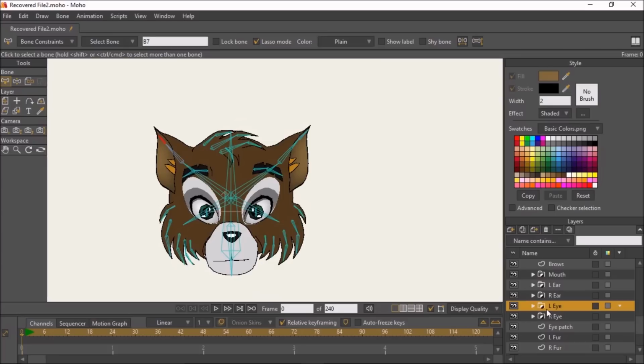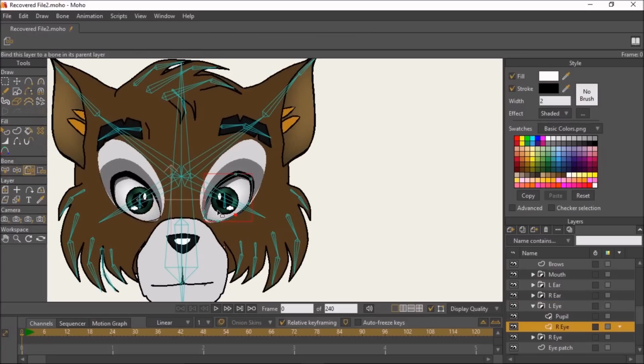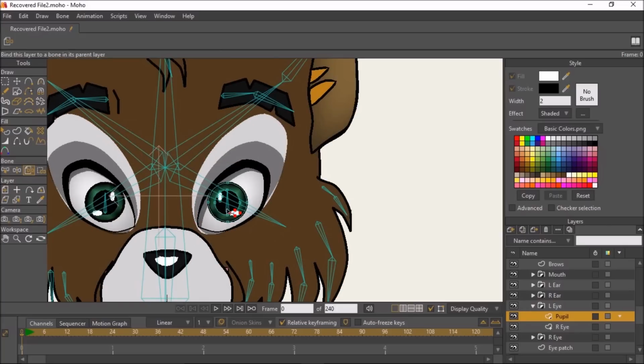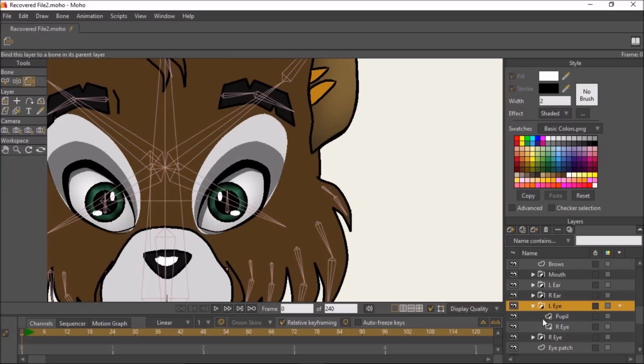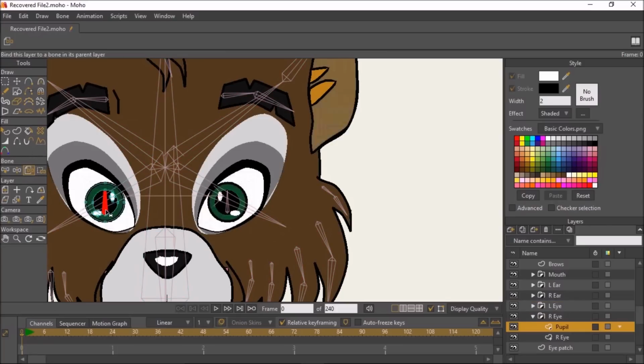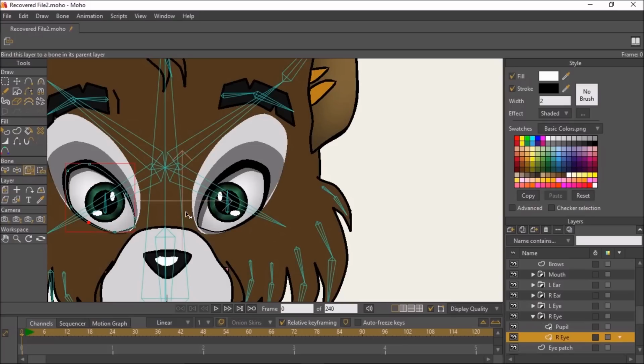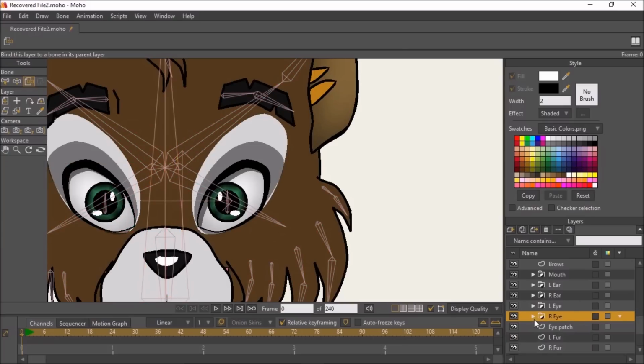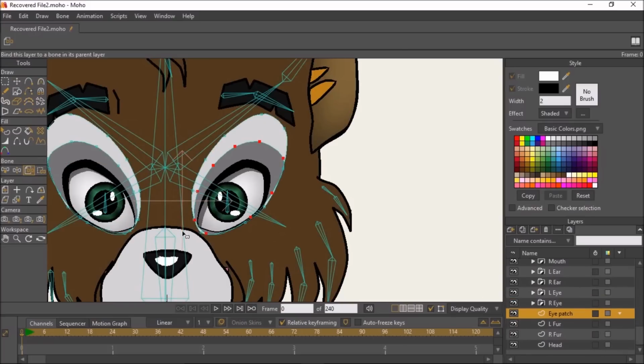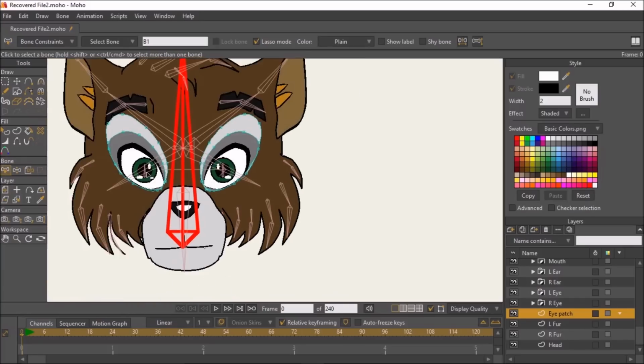The eyes. So the main eye could just be bind the layer to this, and the pupil bind to this. Same for the other eye. The eye patch can just be bound to this. And then we move on to the fur.